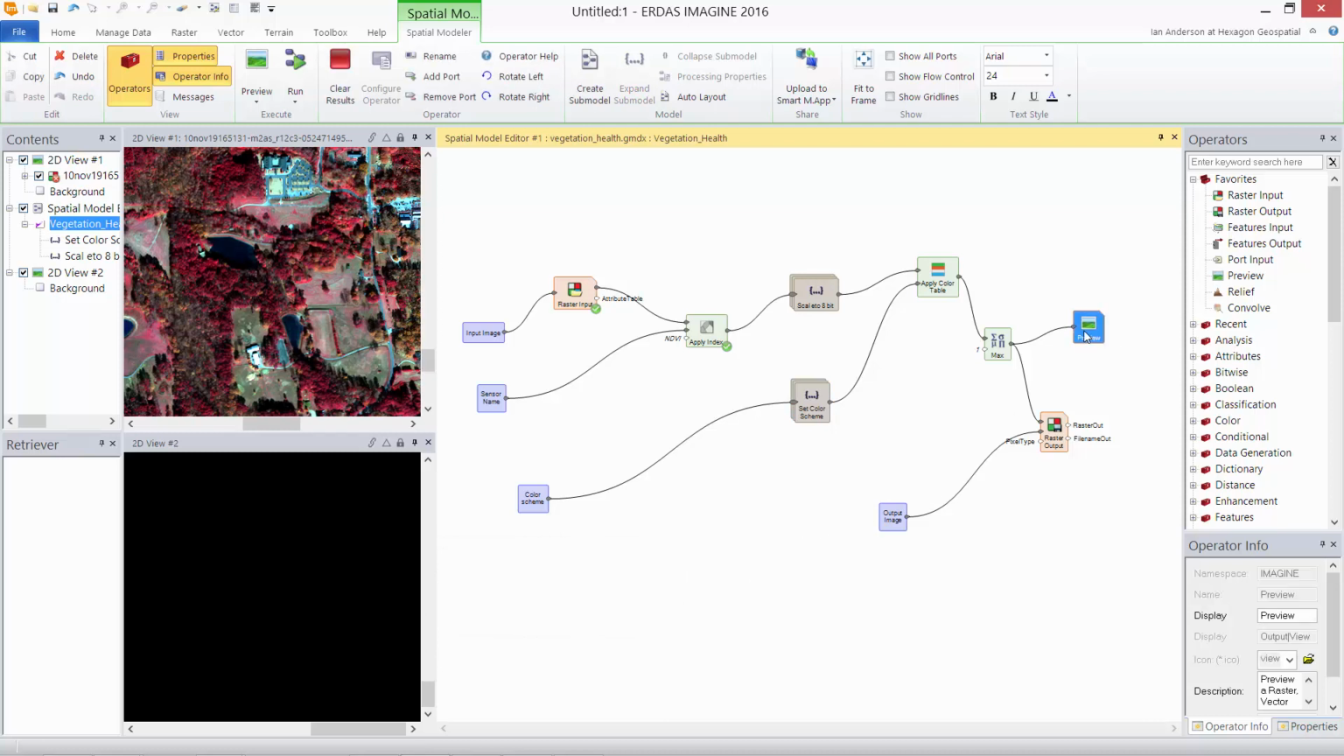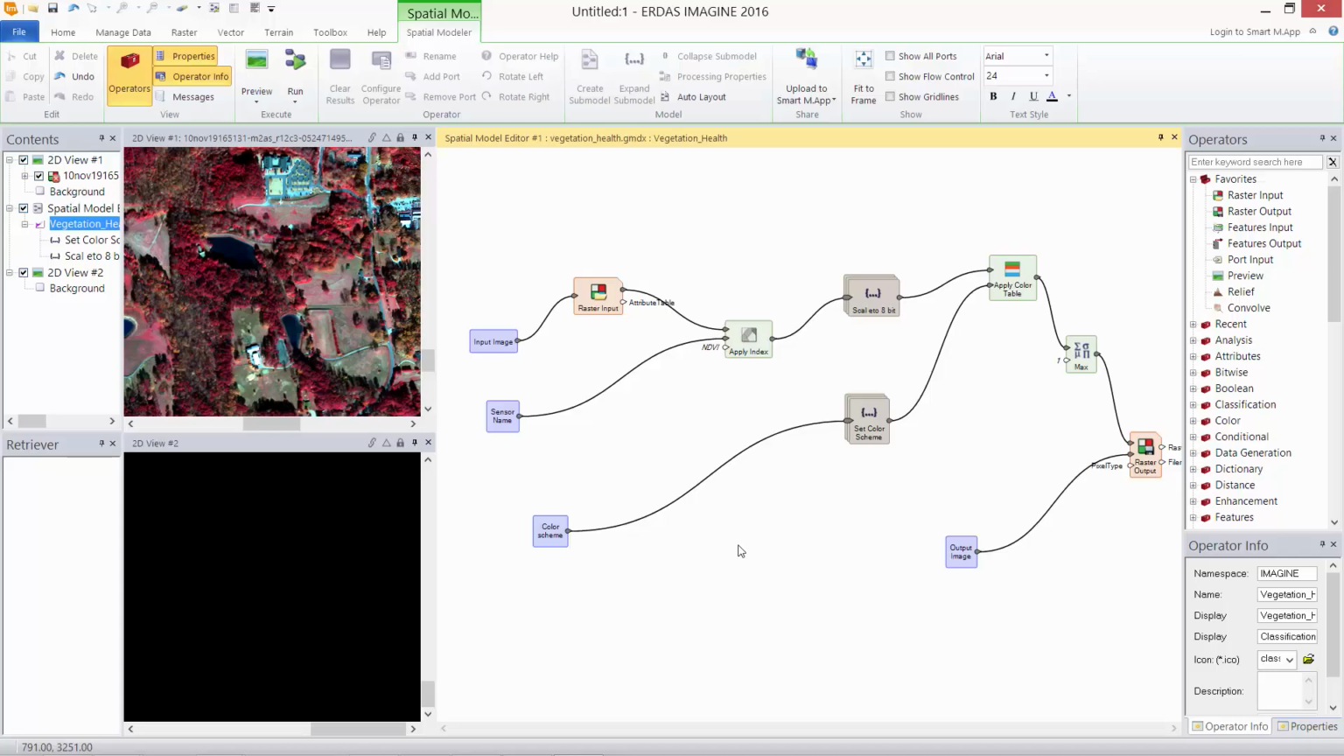And for publishing a model, we don't need a preview. Remove that. Save. Now that we've created our analysis model in ERDAS Imagine, we want to go ahead and upload this to our Smart Map environment on the web.